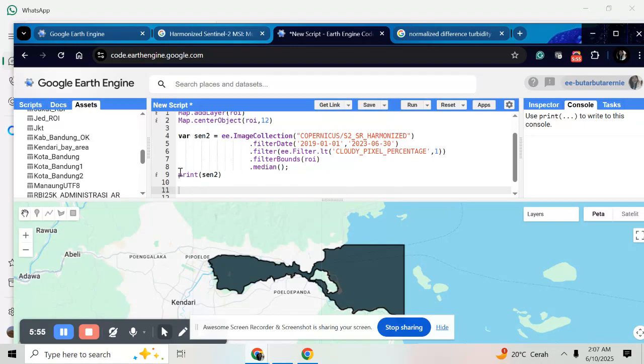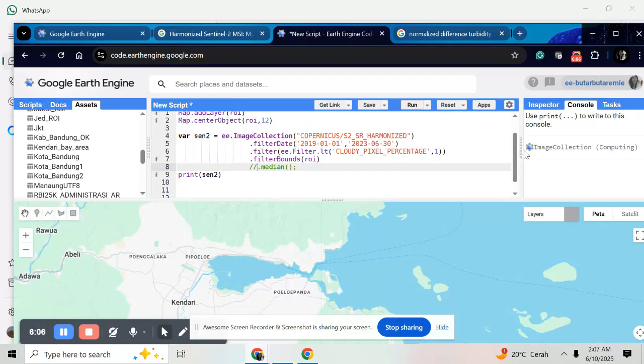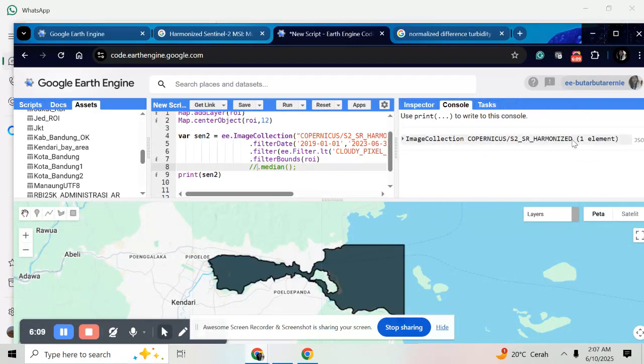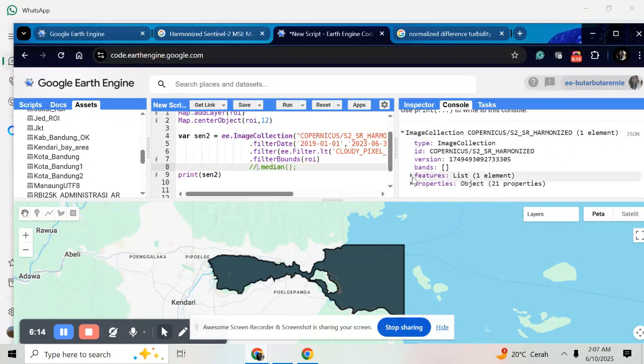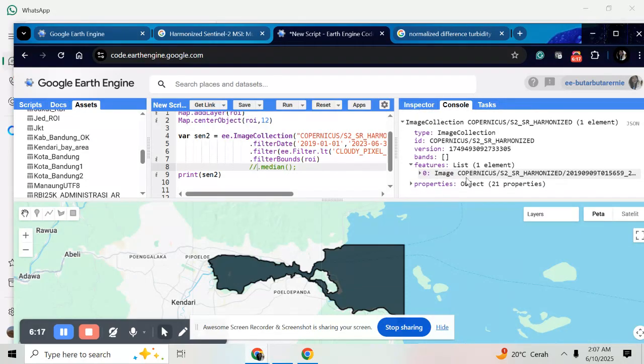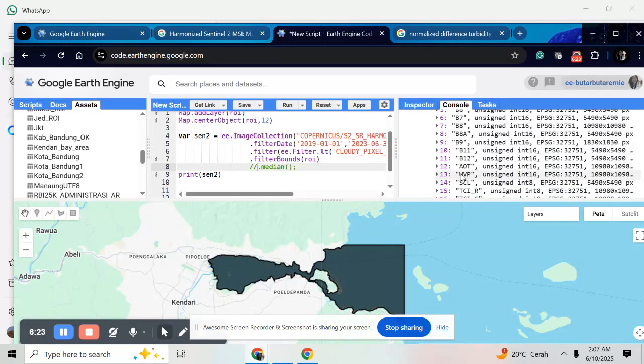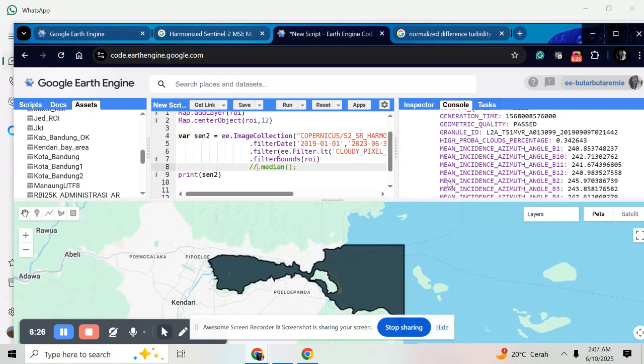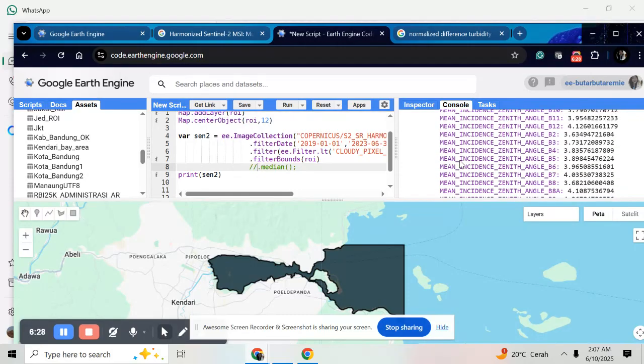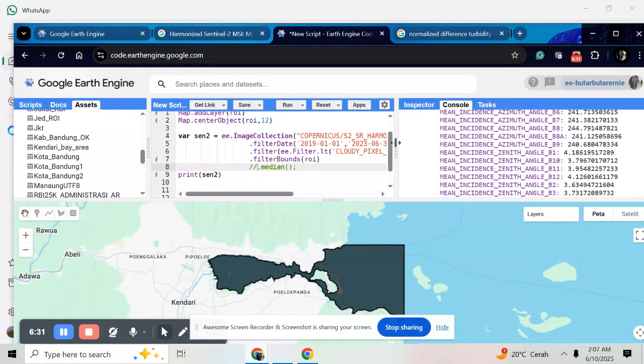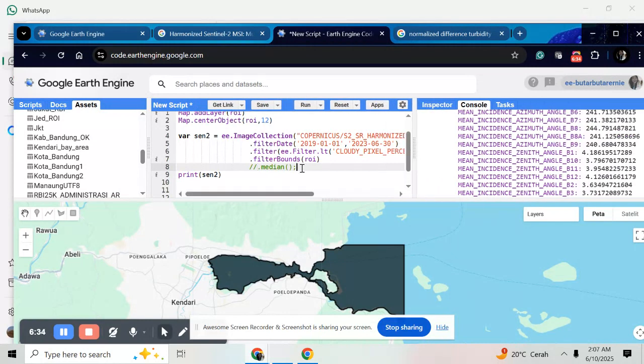If you want to know how many images you have in this area for 1% cloudy, just run it. In the console menu, you will find that I have only one image here, only one. You can check it all. There are 26 bands and 82 properties. You can check it if you want to know about the data.